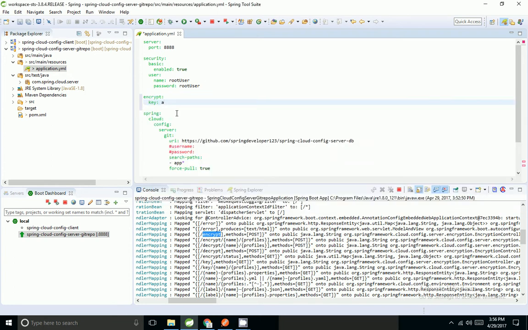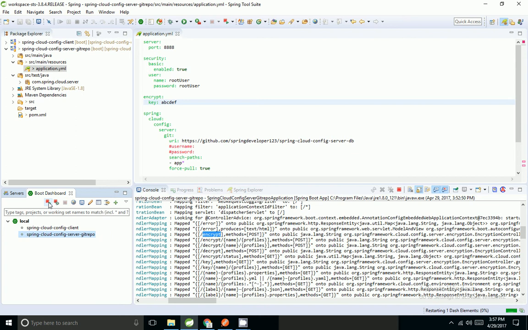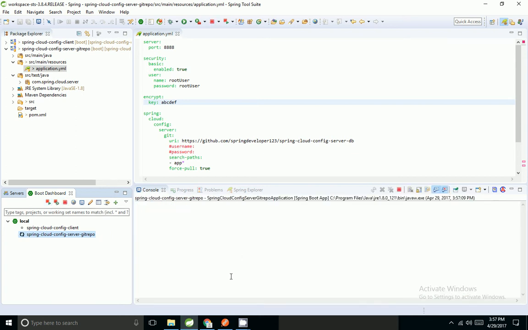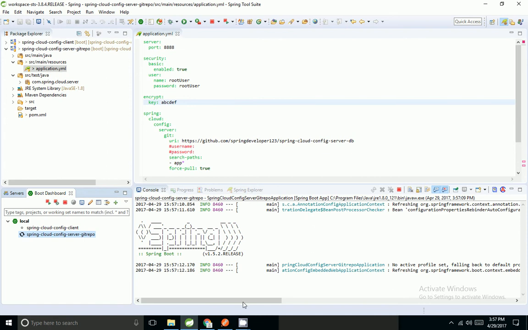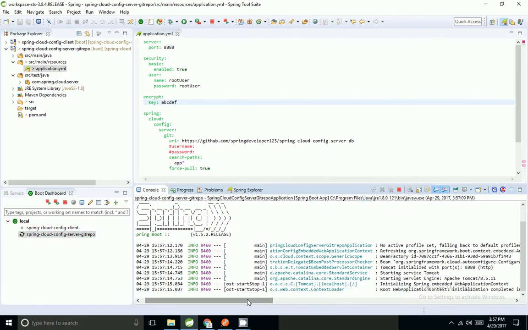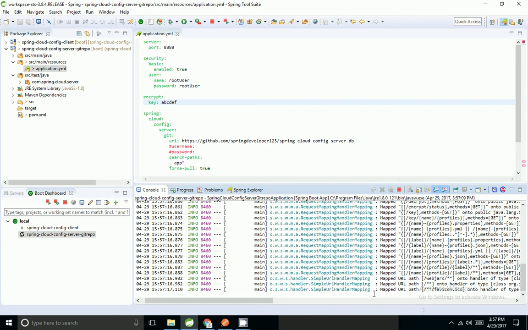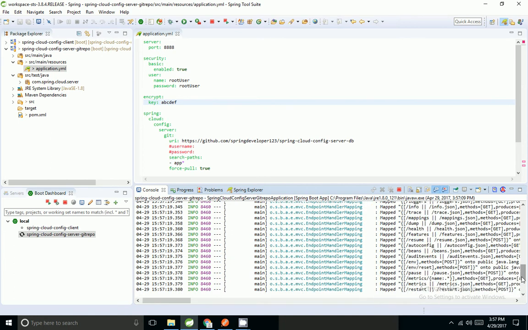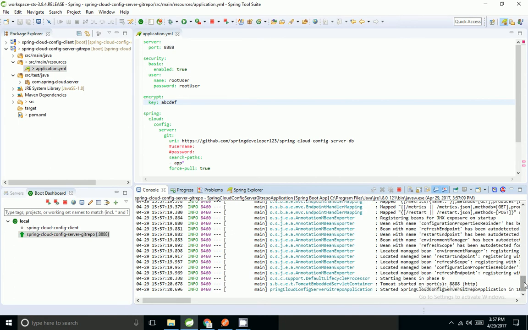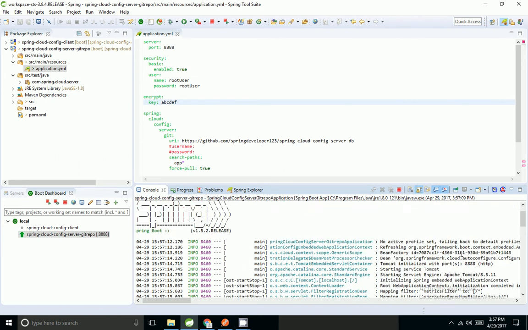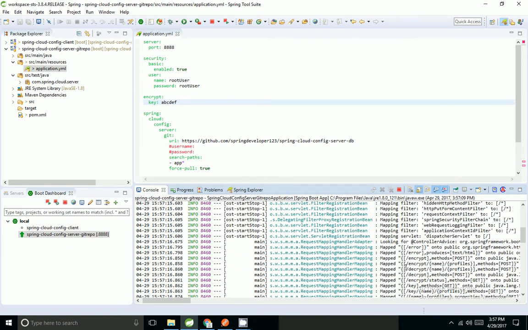I am giving it as ABCDEF. I am saving and restarting my server. So the application is started and we have these encrypt and decrypt endpoints, and these are POST methods.